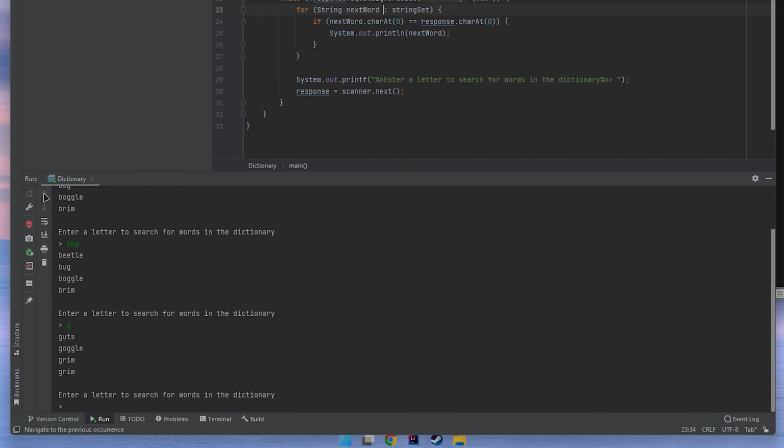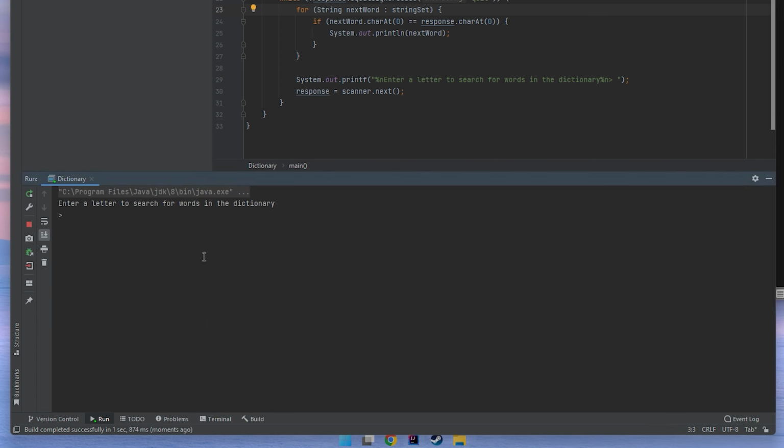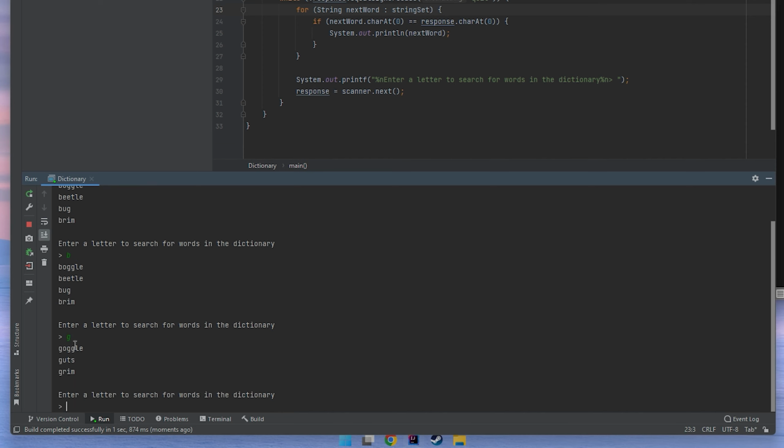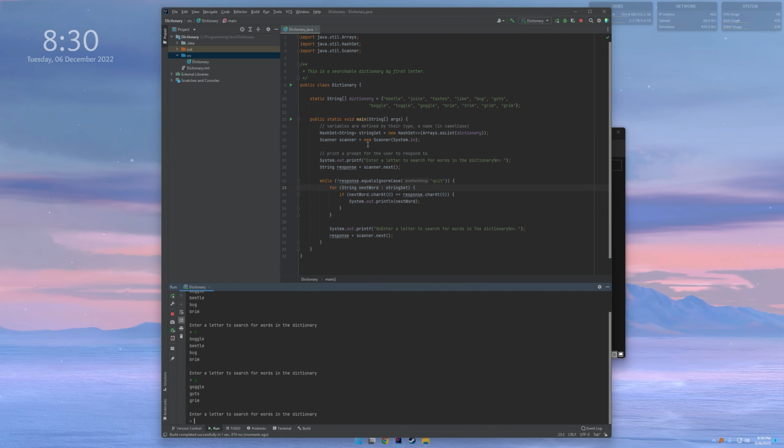So now, if I stop this and rerun it, now if I were to type boy, it should still work the same. B will print the same thing. If I type G, it'll only have goggle, guts, and grim. That's all we really need to touch on, just to kind of show you the features and functions of Java and how to run an application.